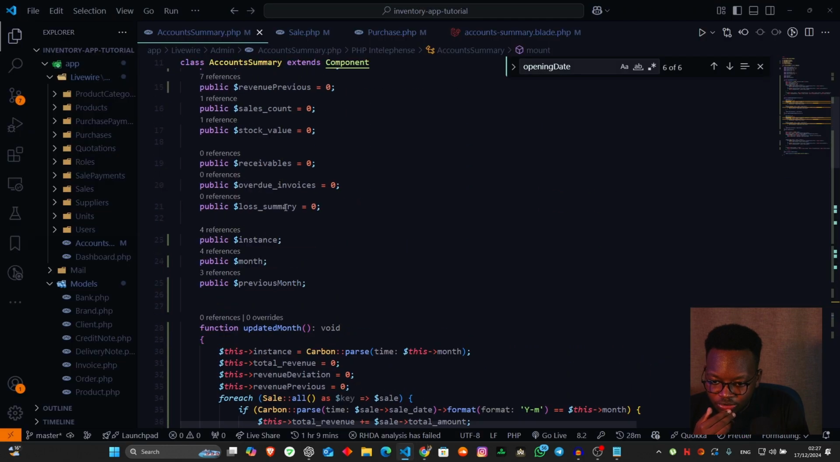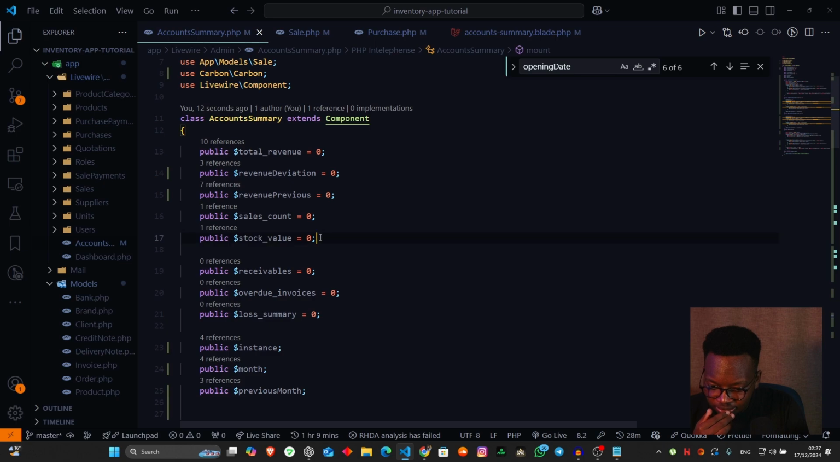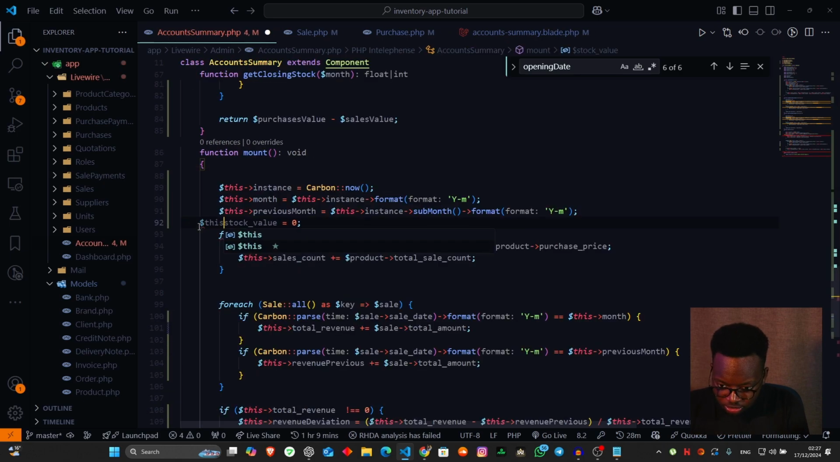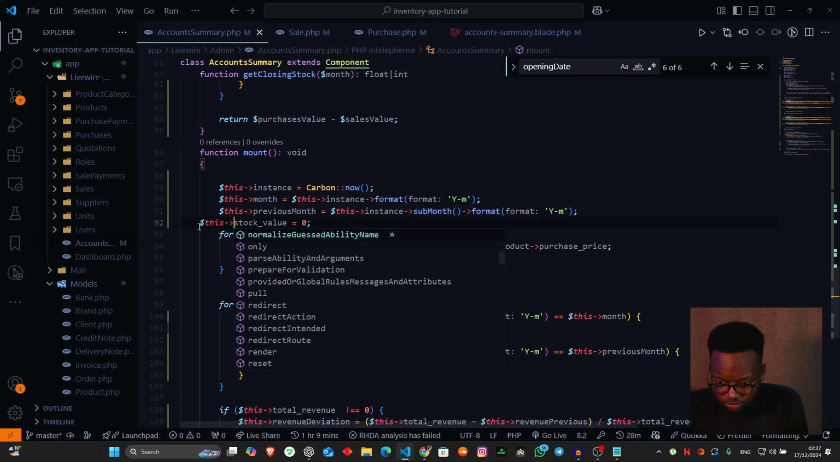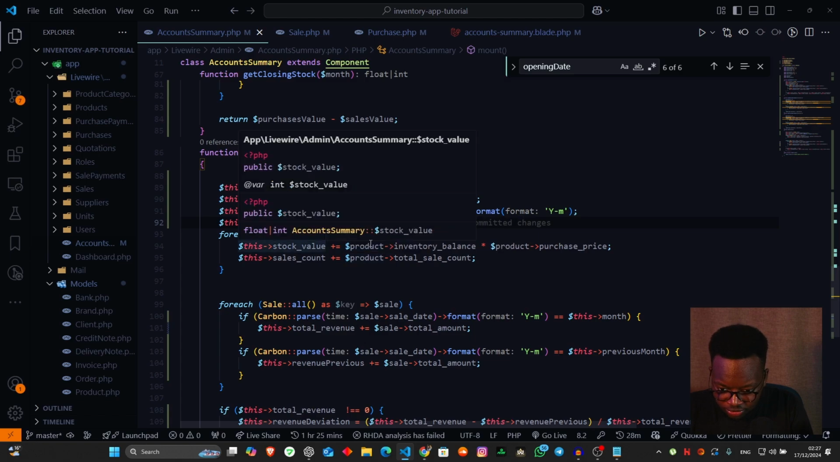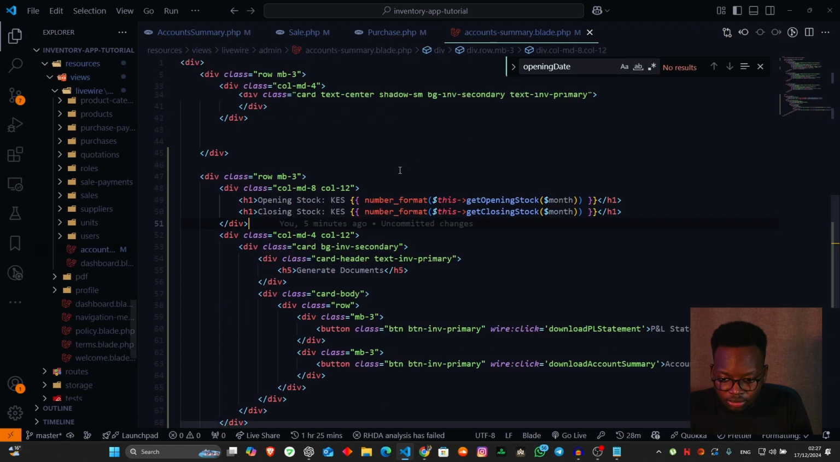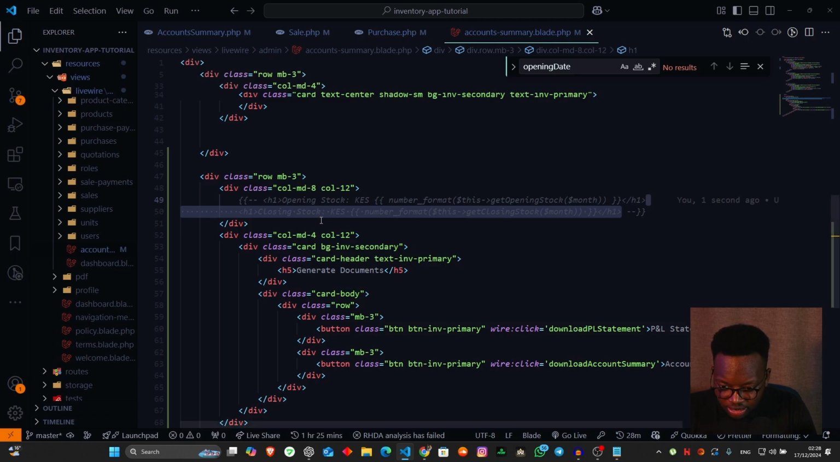So when we start with stock value being 0, that's the main essence. So I'm just going to come in here and just do this. Stock value is equal to 0, and then we have the stock value and the sales count. All right, so if we log these ones off, we know that these functions are actually definitely working. So we know how to get the ones for each and every single month there is.